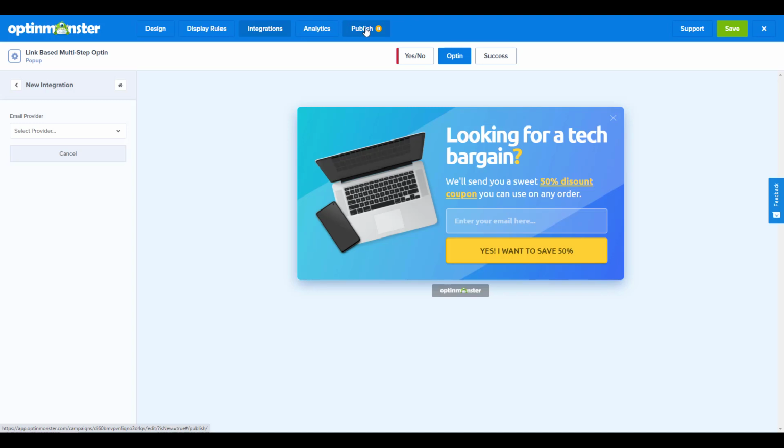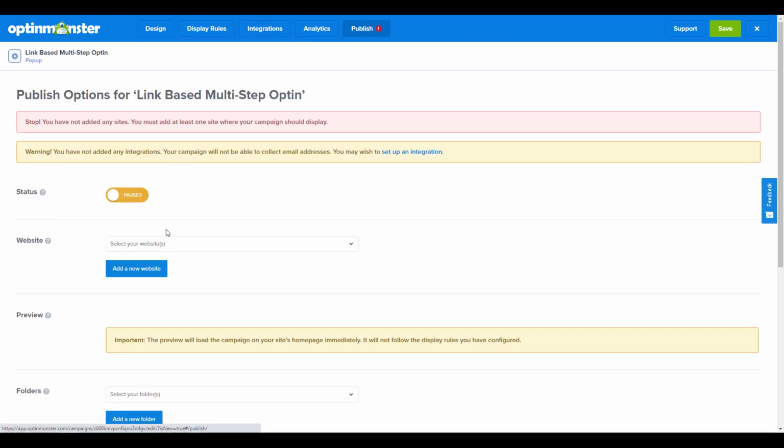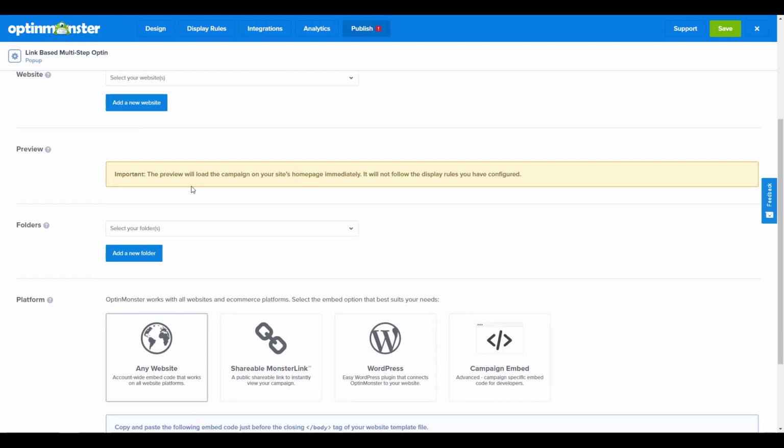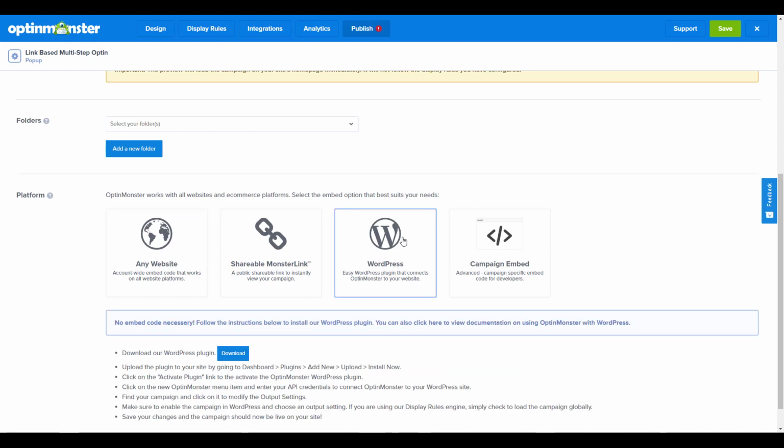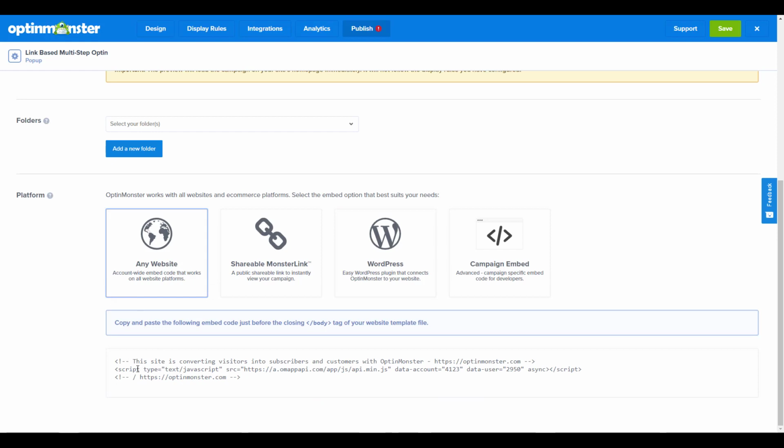Next, you're going to go to Publish, click the status to Live, and then you've got various options down here if you need some instructions on how to add this opt-in to your website. Now for WordPress, they have a helper plugin that you can download and install into your website, and if you're on any other platform, then you can just copy and paste this simple JavaScript snippet here.